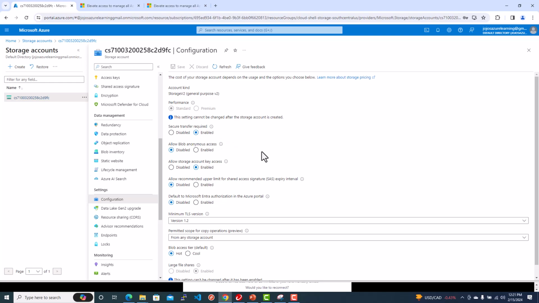And also one of the things is allow blob anonymous access. There are 4 ways you can store the data in a storage account: file share, blob container, queues and tables. Let's say you are using a blob container, then you should not allow anonymous access. Anybody without an actual account should not be able to access. So you should not permit that. You should make sure allow blob anonymous access is disabled. That's the 2nd setting we need to do.